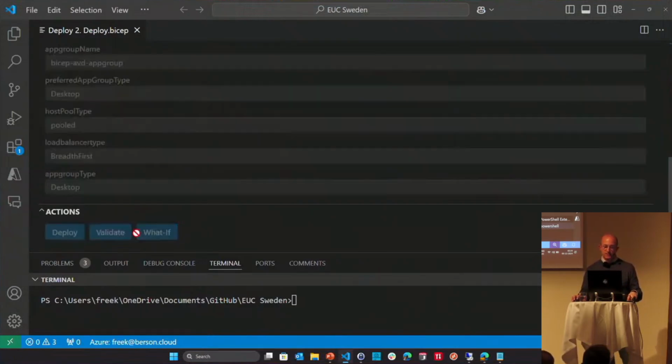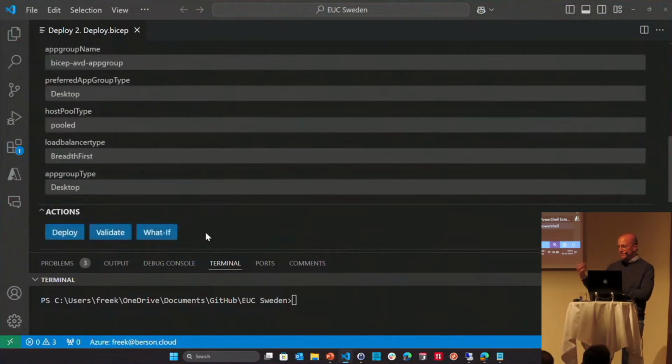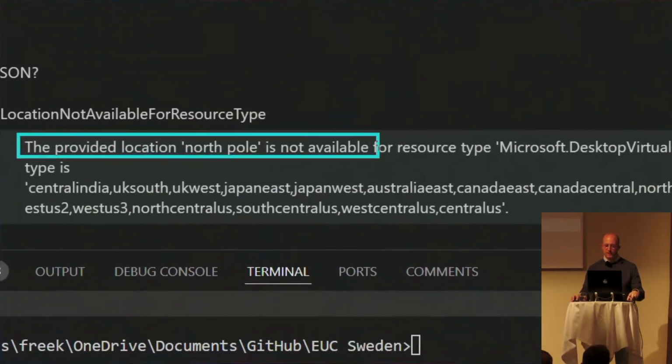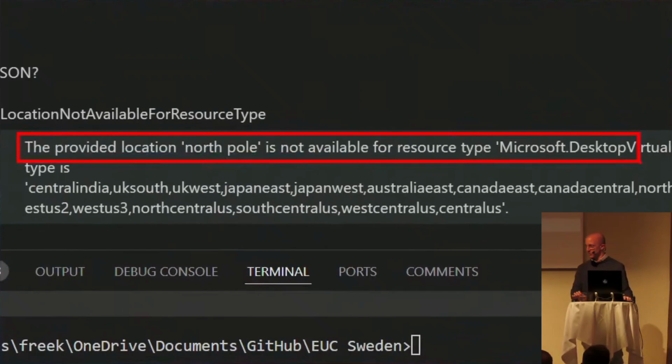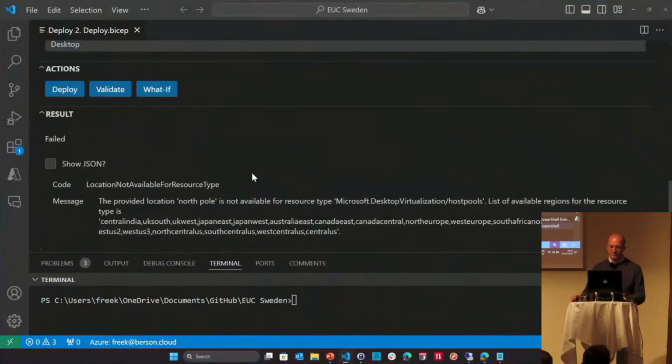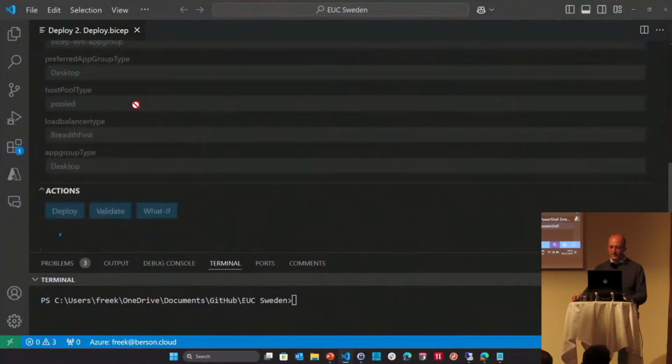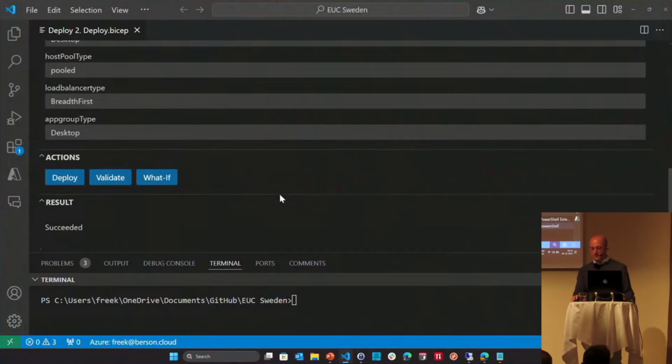So the first thing I can do is validate my template against the scope that I defined. Hopefully it will come back with an error, and it does, because the provided location North Pole is not available for this resource type. We got that, hopefully, right? So let's switch back to West Europe. We'll do a validate again, and we'll see it now runs back as succeeded, right? So at least I know that the template is valid for the location that I'm deploying in.